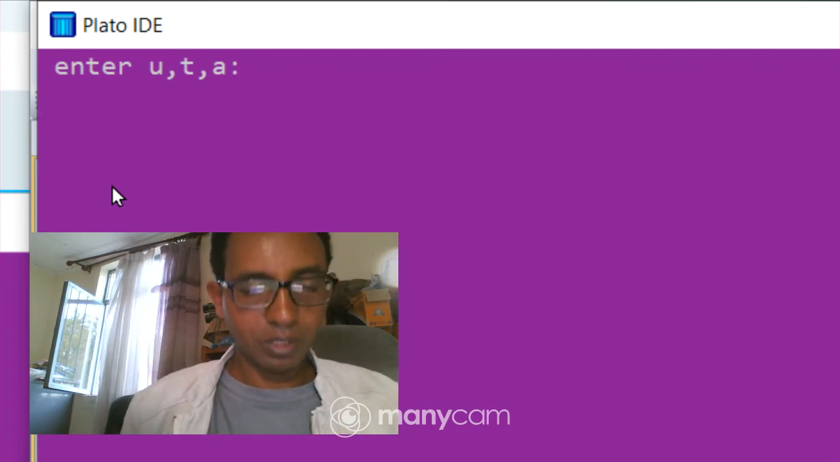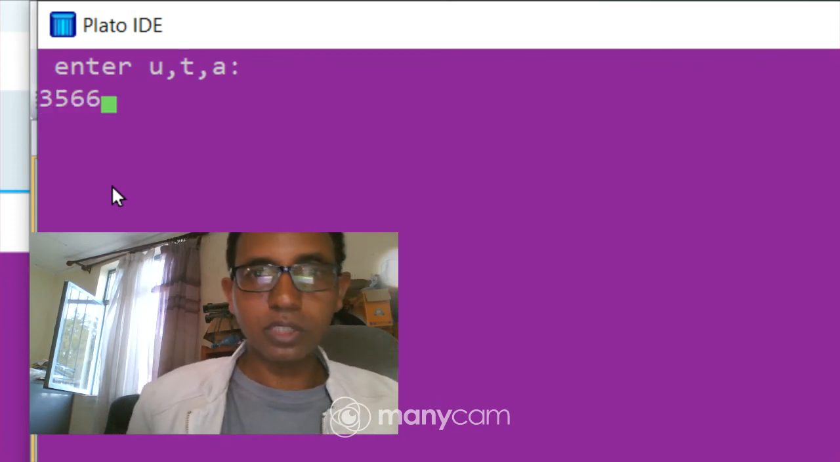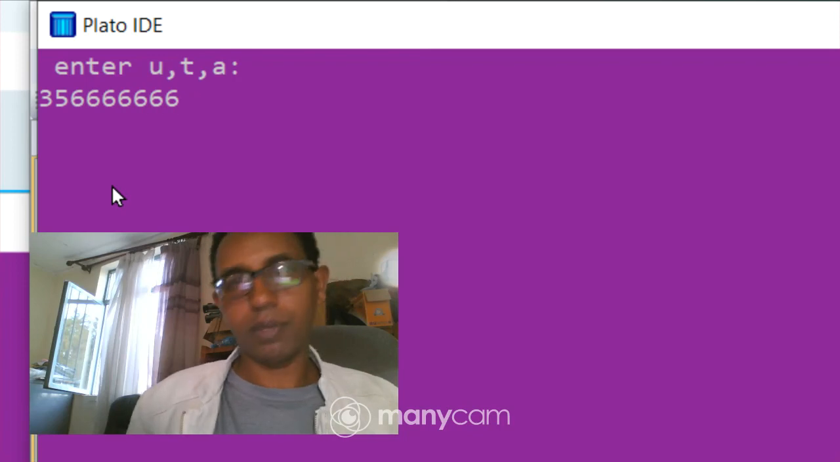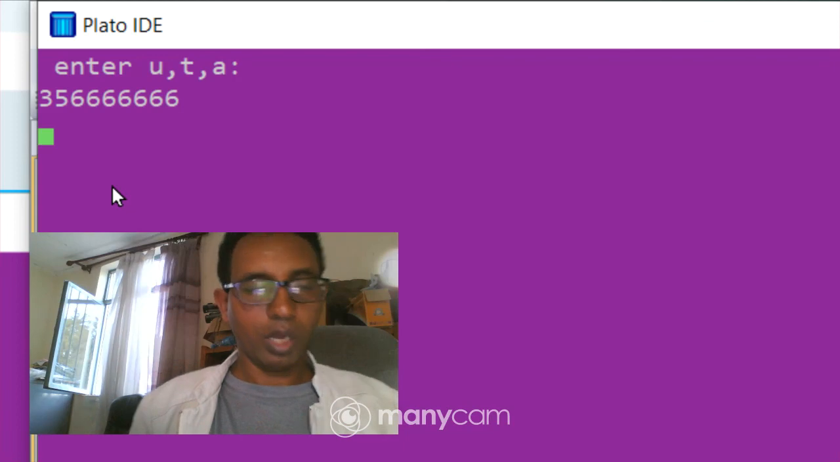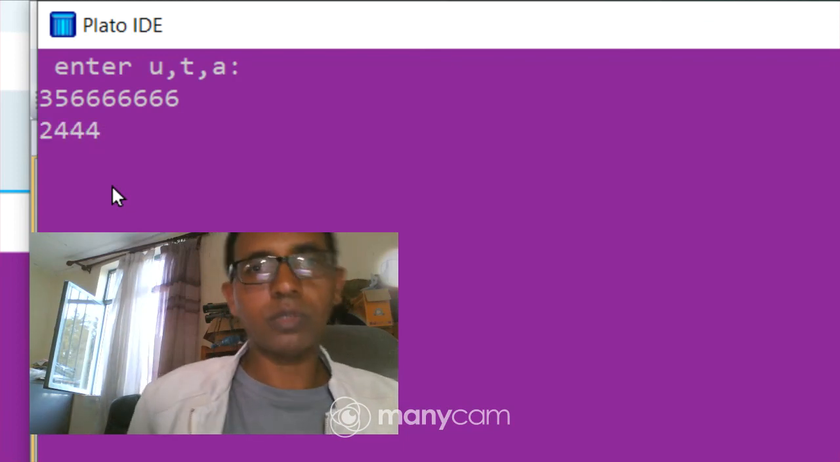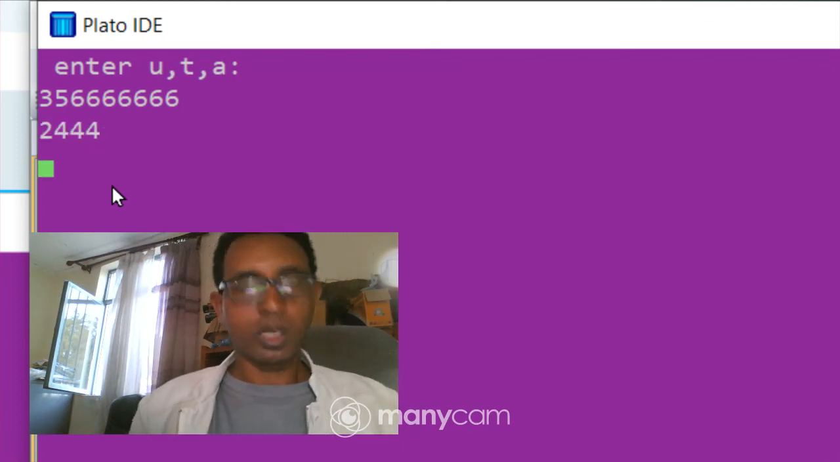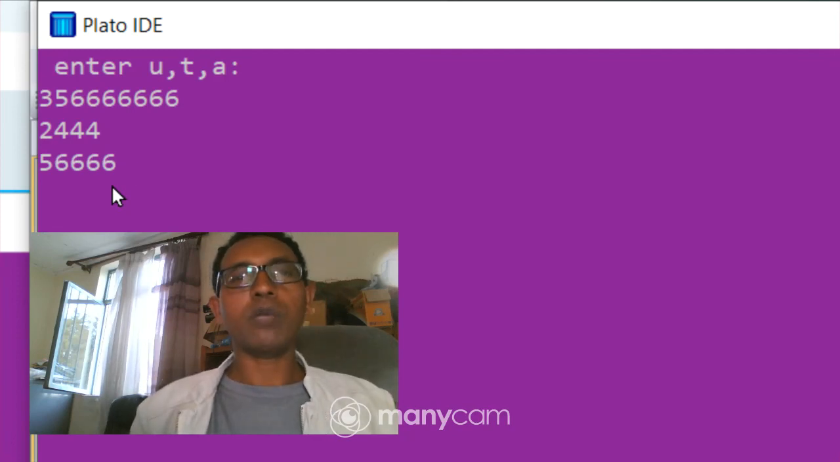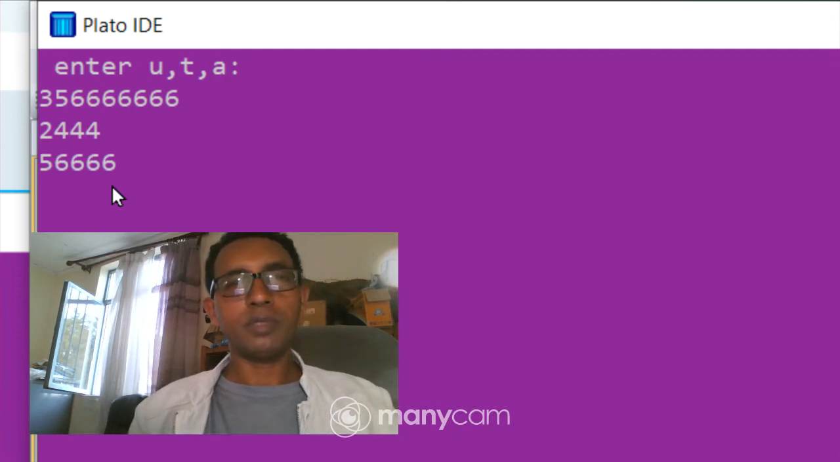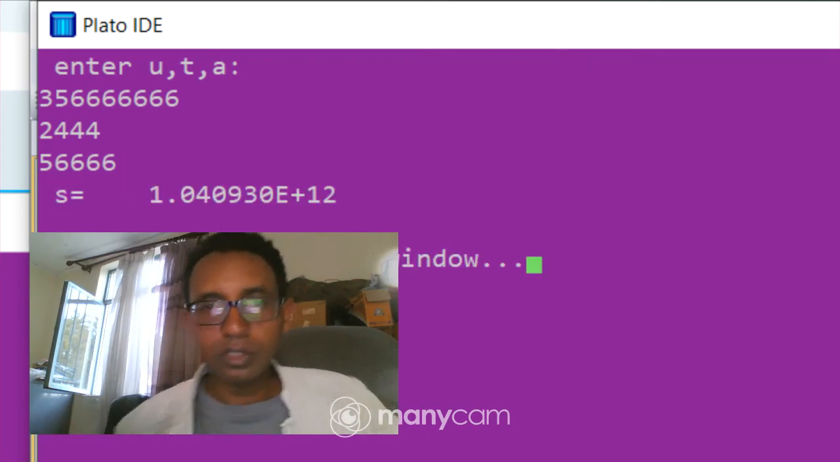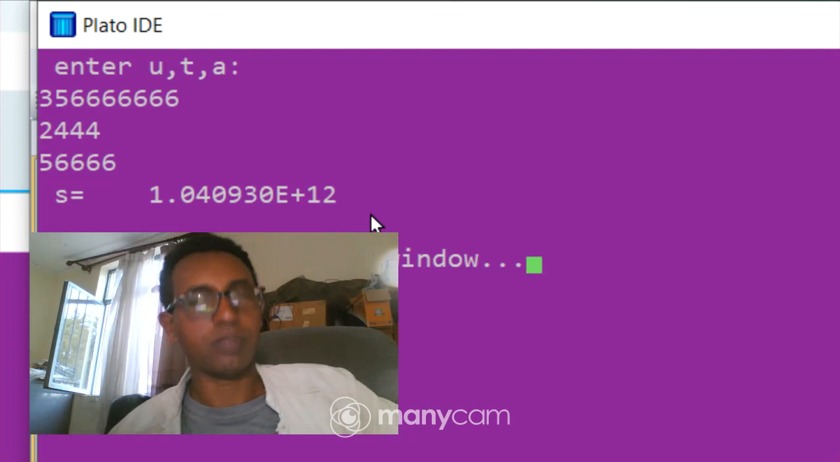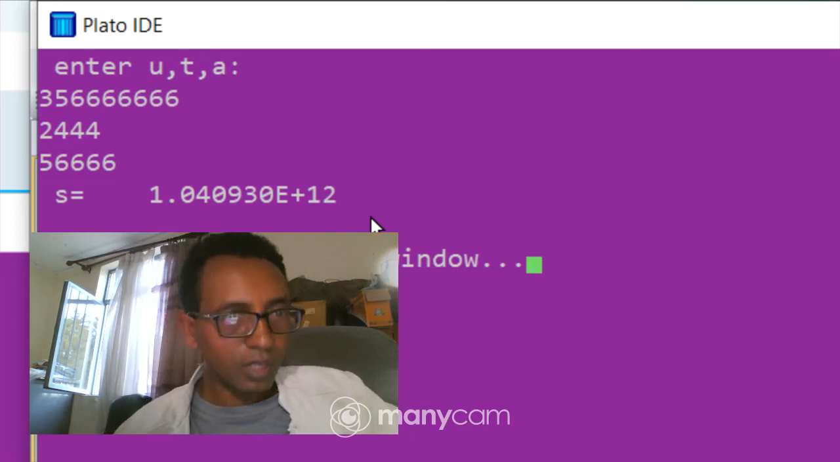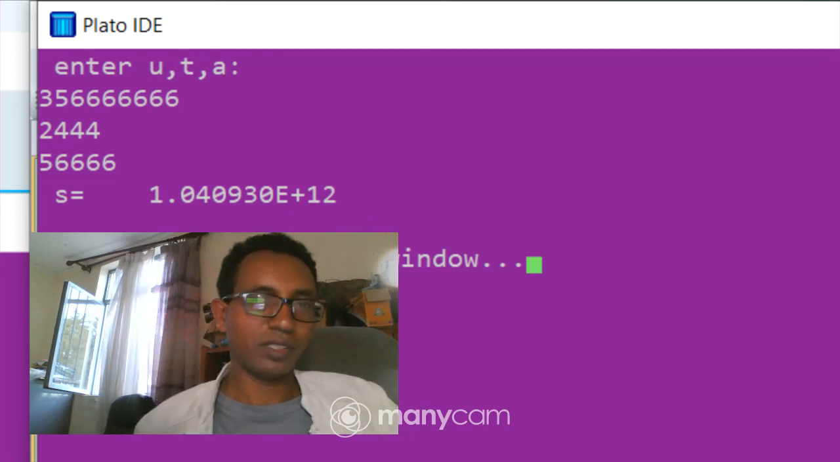Let me show you one great number for that. The motion of an electron: this may be the initial velocity of the electron, and the time required this many seconds. The acceleration may be like this. You may be asked to calculate the displacement, and the result is this much plus this one. So this application is very important to know.